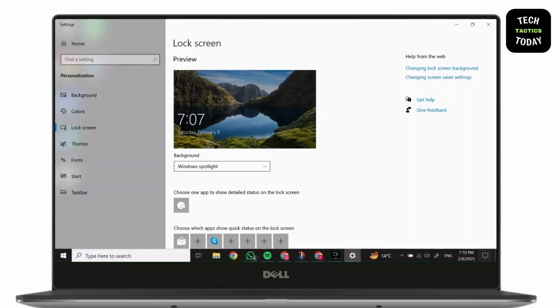And if you want live, you can simply click on background again and then click on slideshow or pictures. And this is how to change lock screen live wallpaper in Windows 11.